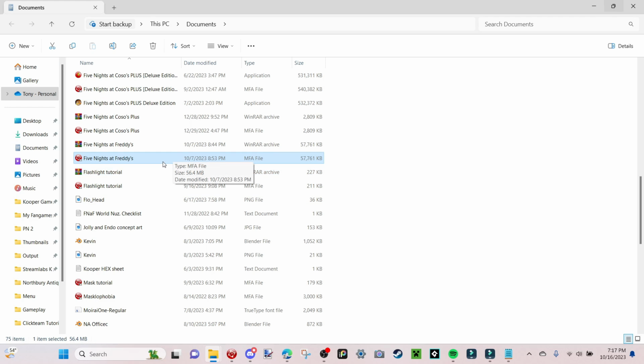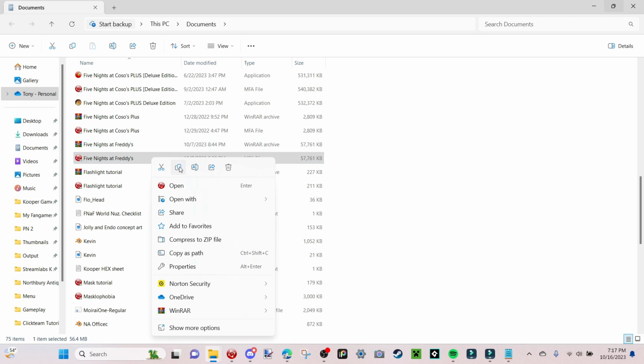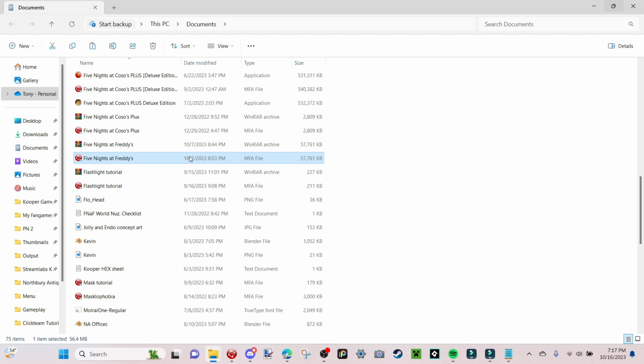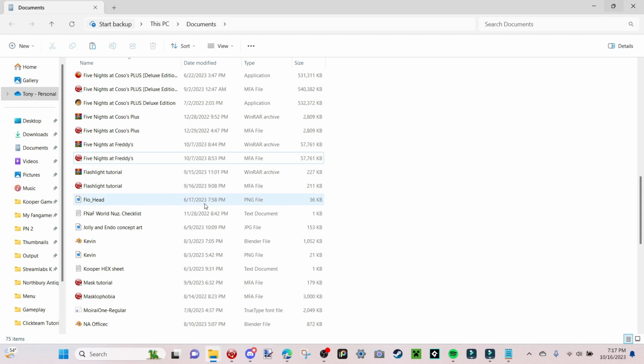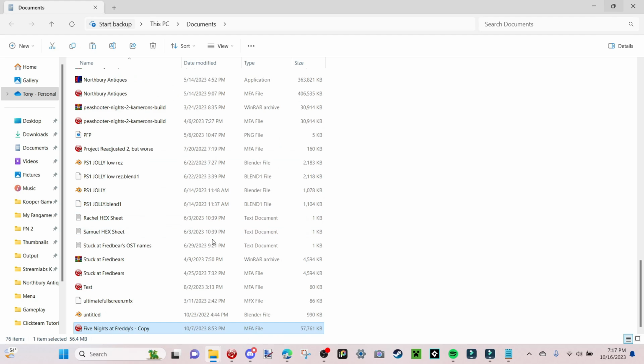But what we're going to do is, once you find your game file, we're just going to right click. We're going to copy this, or you can press Control C, and then press Control V, or just right click and paste it. Where's paste? Okay, I guess just press Control V. And as you can see at the bottom, we have Five Nights at Freddy's copy. It already did it for us. We already have a copy.